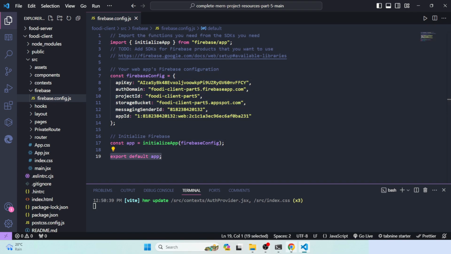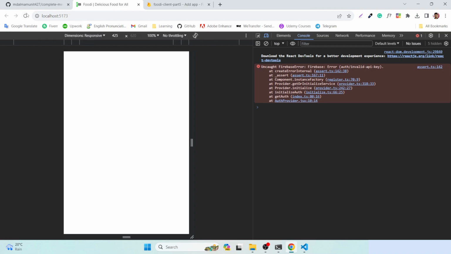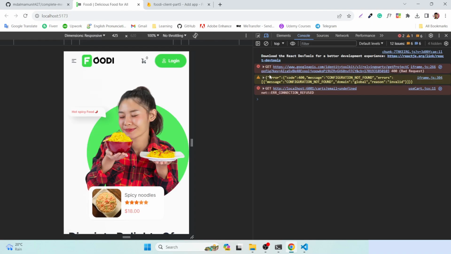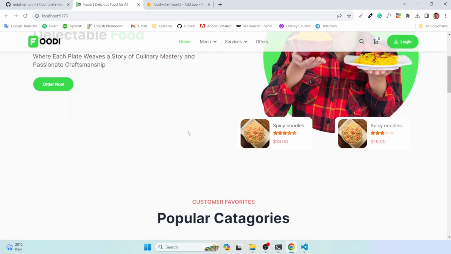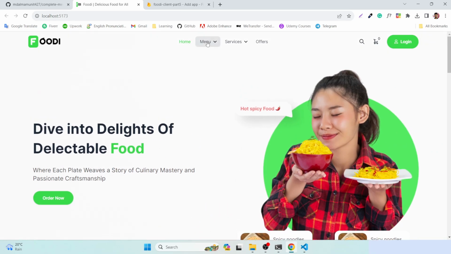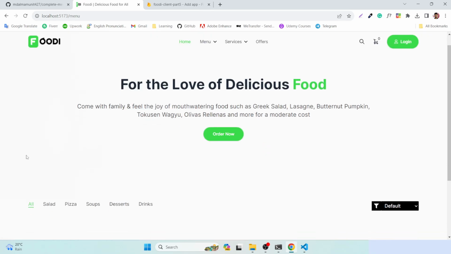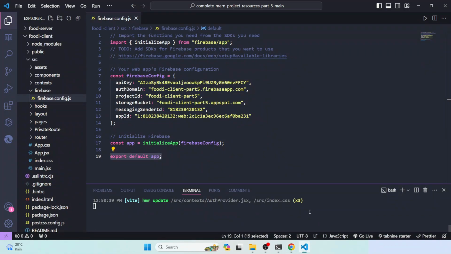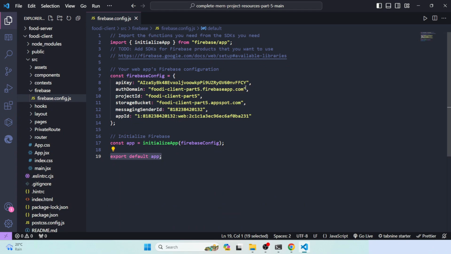Now if you go back to your website and refresh, you can see the error has gone. There are some other errors, but it's okay for now. You can see our project is visible. Okay, fine. If the project is visible, let's go back to the menu page, and here you cannot see anything because our server part is not running. So we have to run our server part.